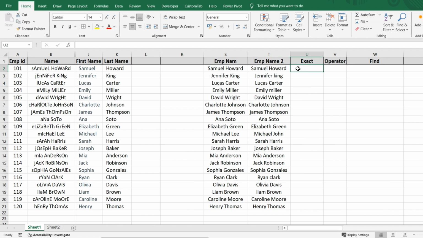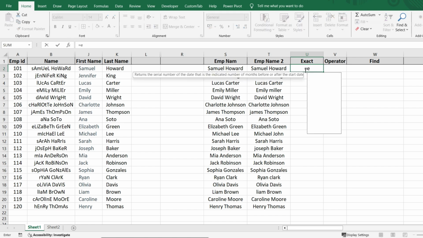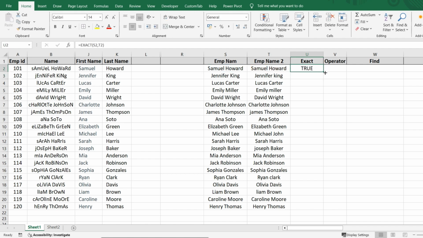Now we will understand what is the use of EXACT. It will identify whether these two columns are the same or not. For example, Samuel Howard and here also Samuel Howard, the names are the same. If it is not the same, it will give you the false value. If it is the same, it will give you the true value. Let me explain to you. I will select the first column, then I will select the second column. Now I want to identify, if it is the same, give a true value, otherwise false. Now it's giving true. Let me drag this, but there are some false also.